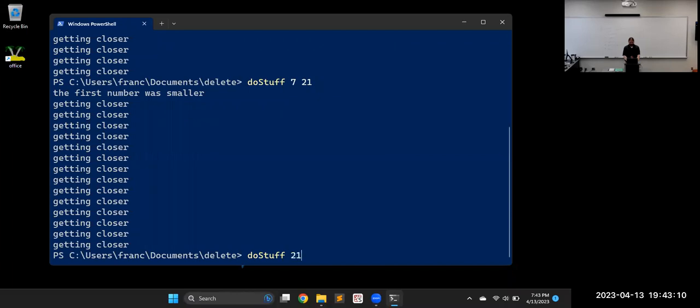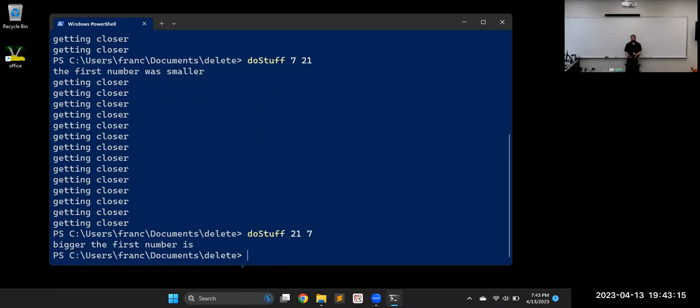Do stuff with, if we do it the other way, 21 and 7. So we get it does the other thing. The first number is bigger, so it never even starts our loop. But that's how we do invocation. We jump out of our sequence, do something else, and come back to it. We just went through our whole list, right?